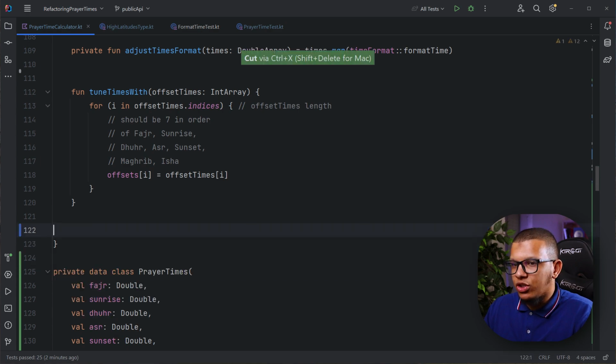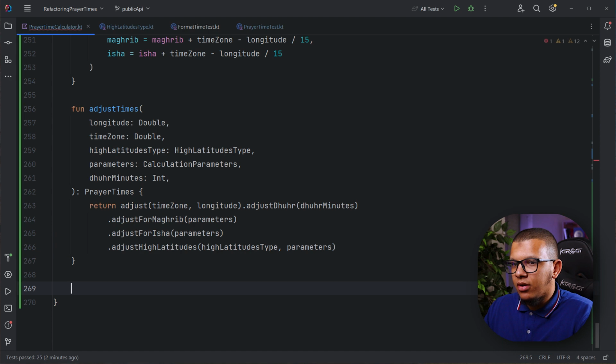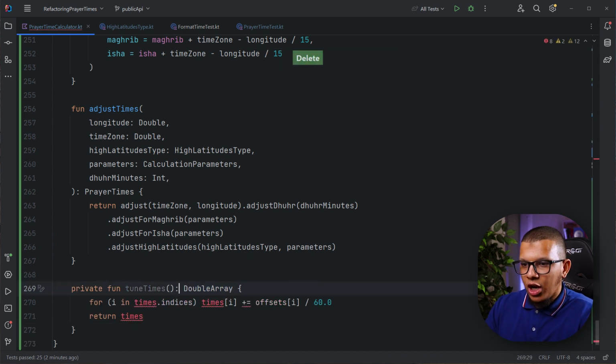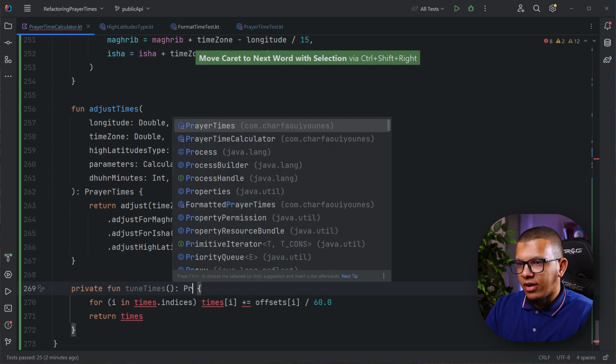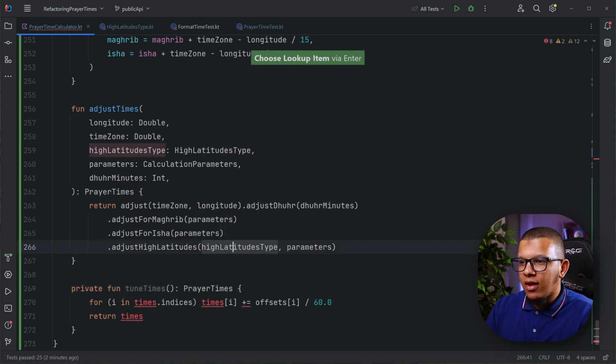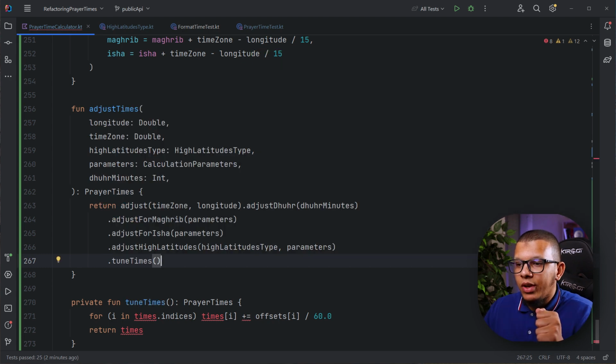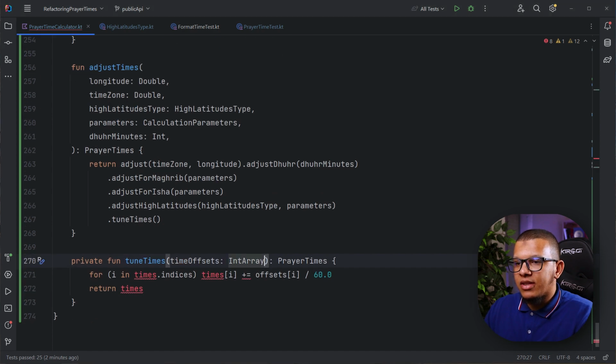I'm going to take this function from here, make it here, and then it will take the normal times. It will return me prayer times a class like that. And I'm going to call it directly with tune times here. And here is the problem. We need some kind of offsets, right? The offsets can be passed directly from the function. So we can pass the offsets like the following.